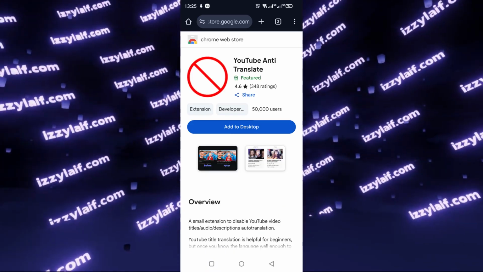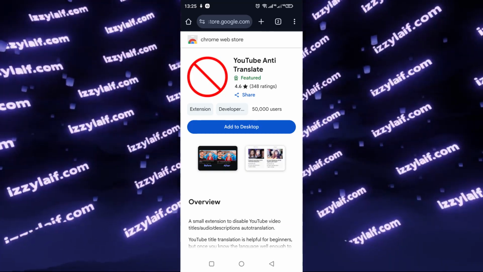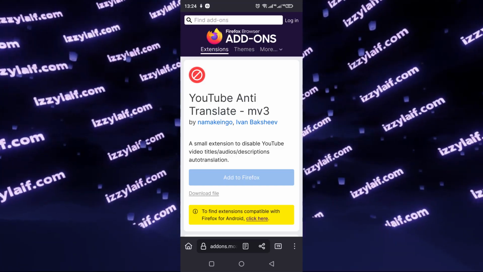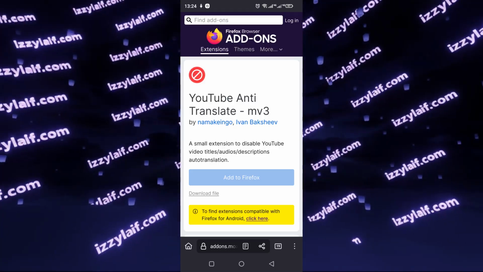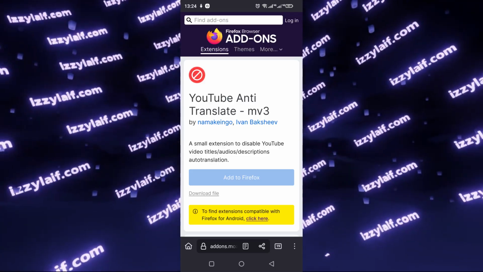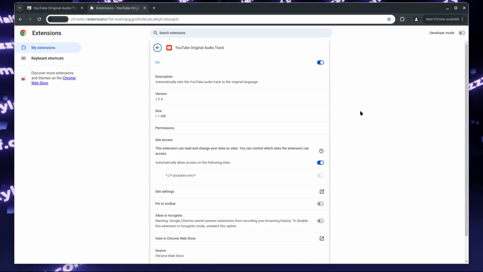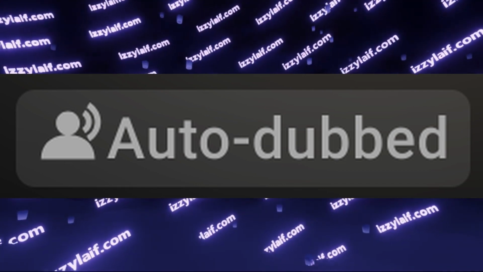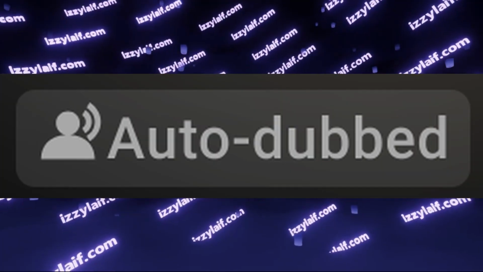Unfortunately, this plugin doesn't work in mobile versions. I tried it in Chrome for Android and in Firefox for Android, and the extension is not supported, at least at the moment I'm making the video. However, they may release a mobile version as well at some point. So all you need to do is to install this extension and maybe activate some features. And this is the only way to disable auto-dubbing as of now, at least until YouTube introduces an official way to do so, which it didn't at the moment I'm making this video.